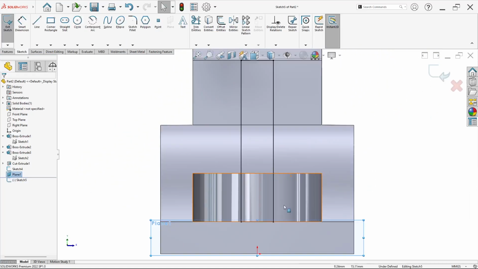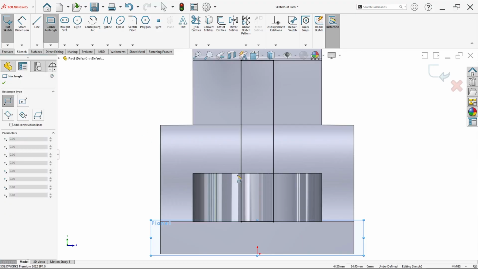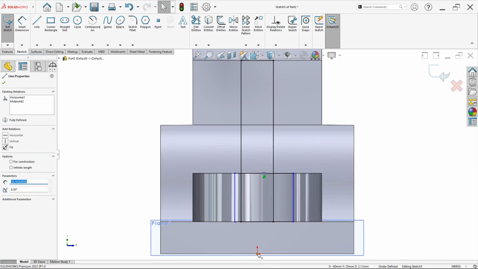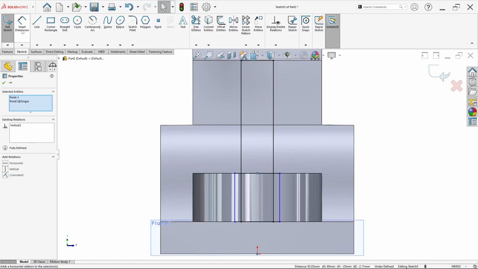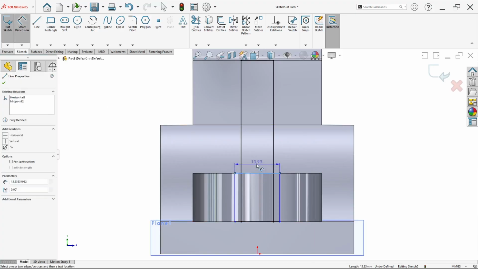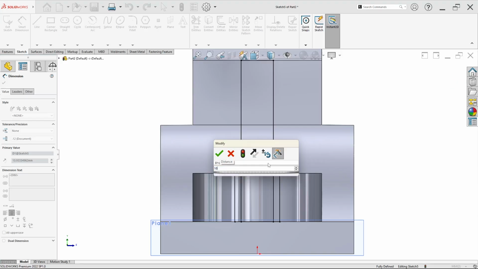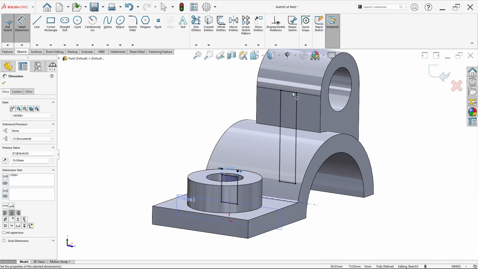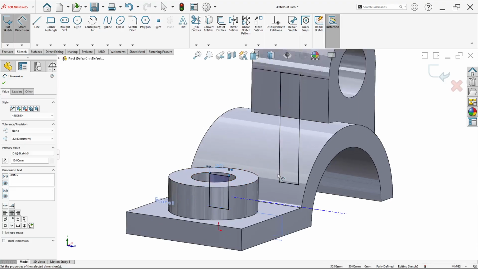Click sketch. Now draw the corner rectangle again, from here to here. Ensure this midpoint, click Ctrl and select this point, then click make vertical and set the width to 10 millimeter, because I will show you this rib with thickness 10 millimeter.